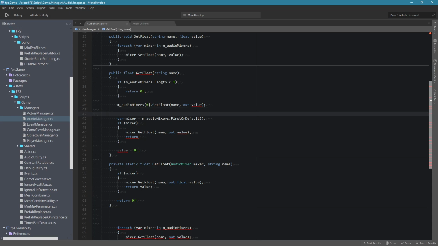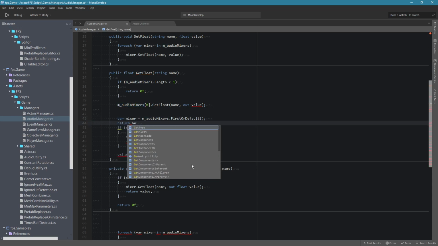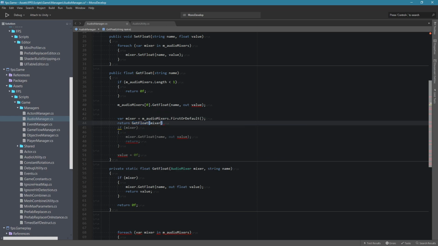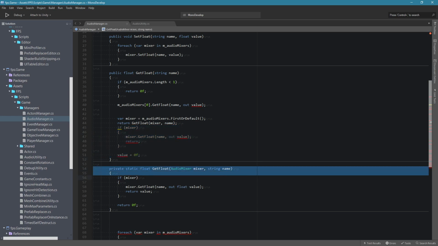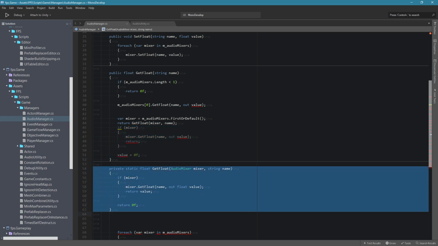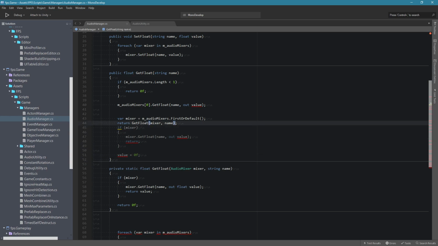And if I did have that, then I could just use this and right away return get float of this mixer. The null checking would be handled in this extra method, which frees up my logic here. But like I said, we're not checking whether this parameter actually exists on that mixer, so I'm kind of unhappy about it.